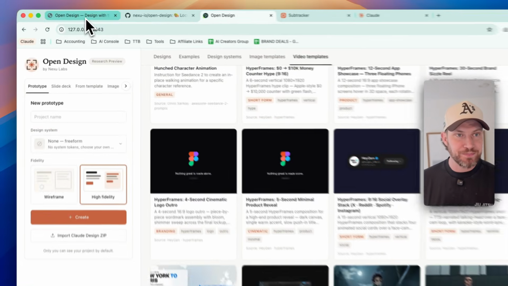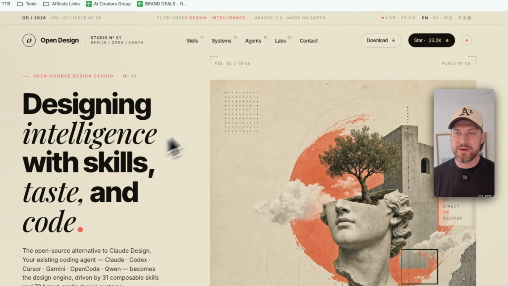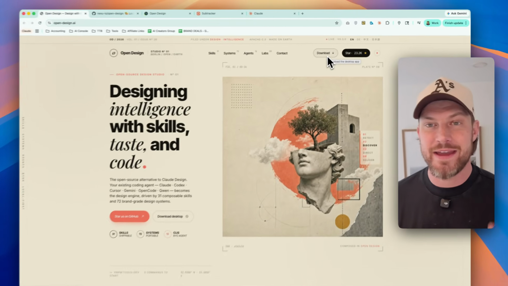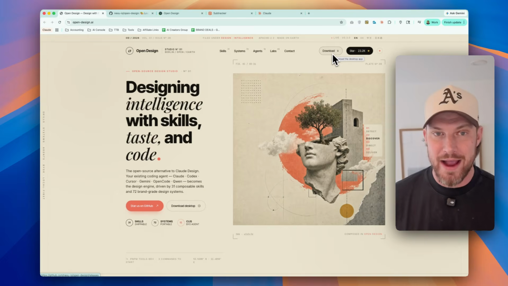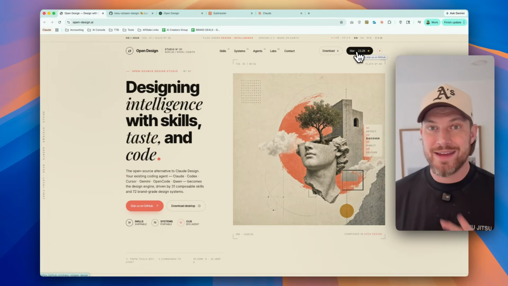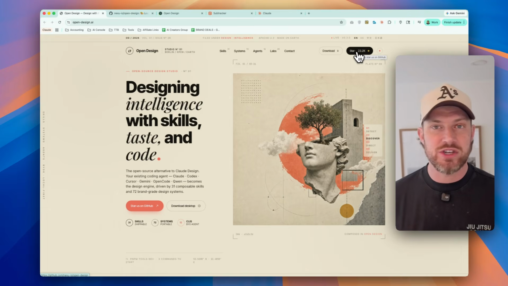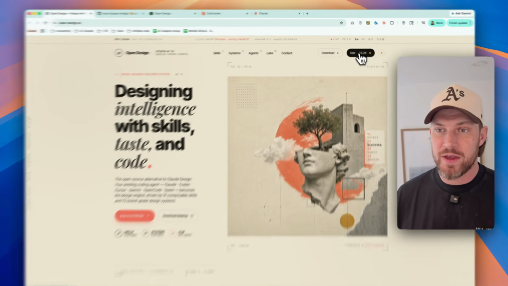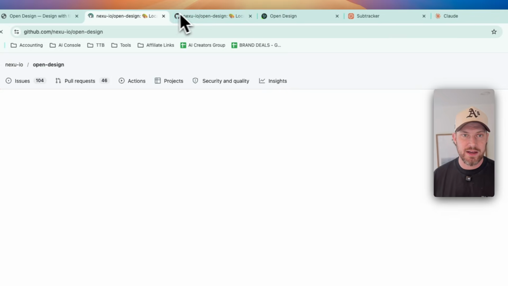So what we're going to do is head to Open Design, and if you click on this, they actually do have a beta app that you can run on your Mac. But what we're going to be doing today is showing you how to install this with Claude Code. This also works inside of Codex, and however you are using Claude Code, you can set this up. So what you're going to do is click on the stars to go to GitHub, which I already have open directly here.